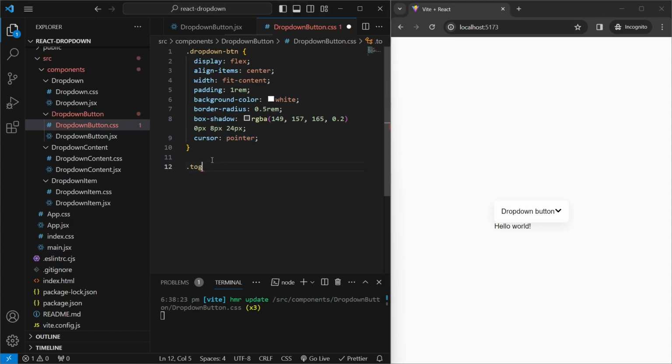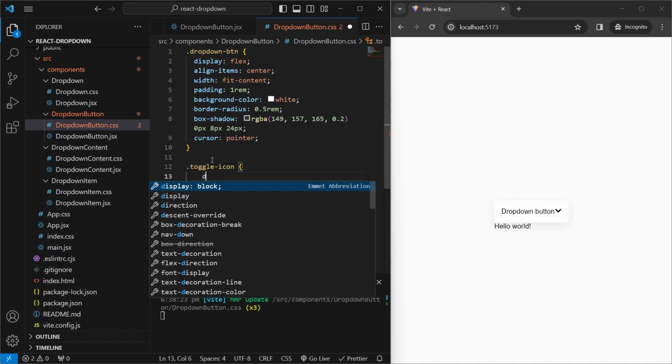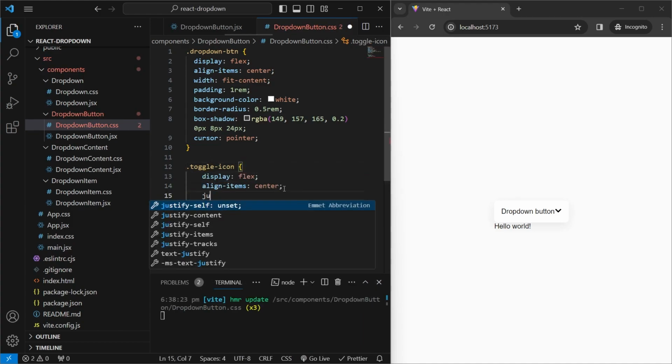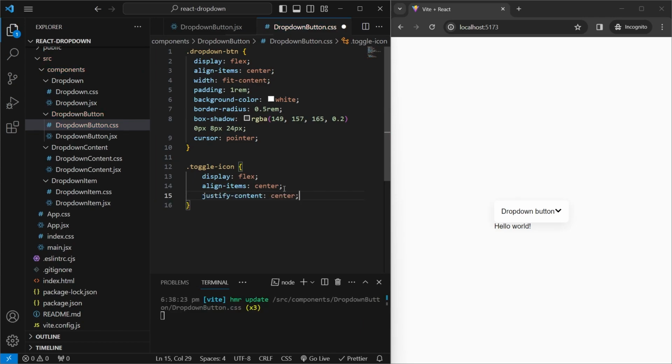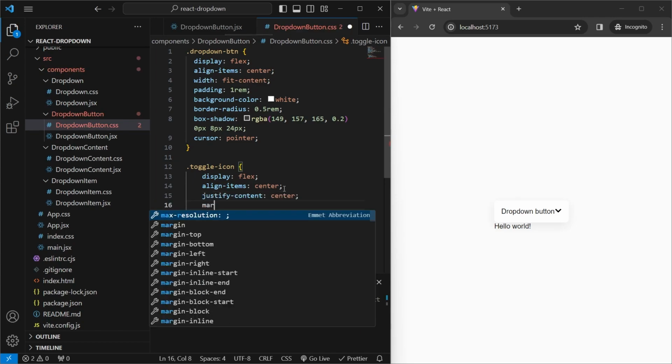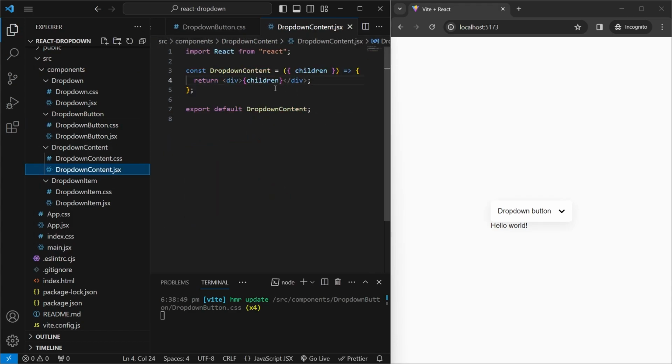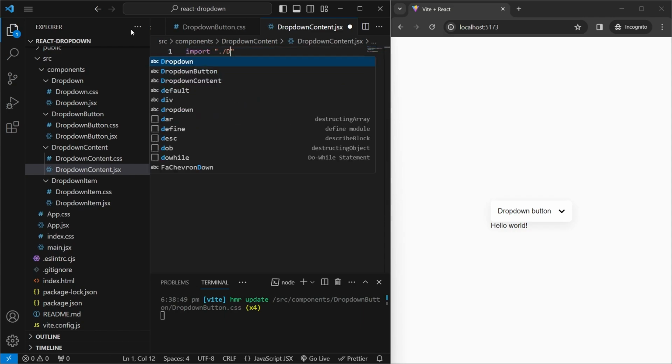Next, we'll target the toggle-icon. So we'll say display flex, align items center, justify content to center, and margin left of 1rem. And our dropdown button looks a lot better now. Let's go to the dropdown content, and all we need to do is give the div a class name of dropdown-content and import ./DropdownContent.css.